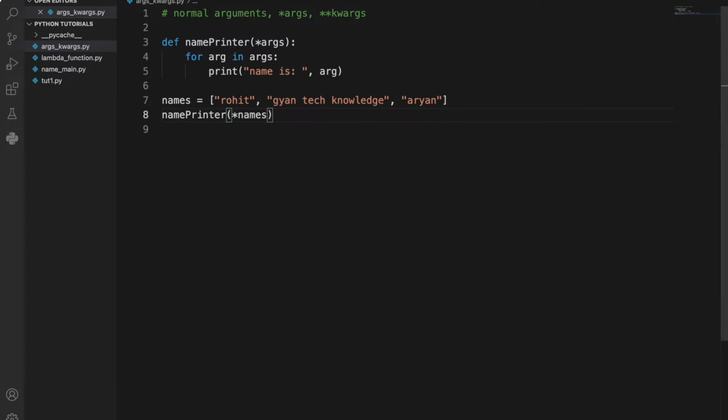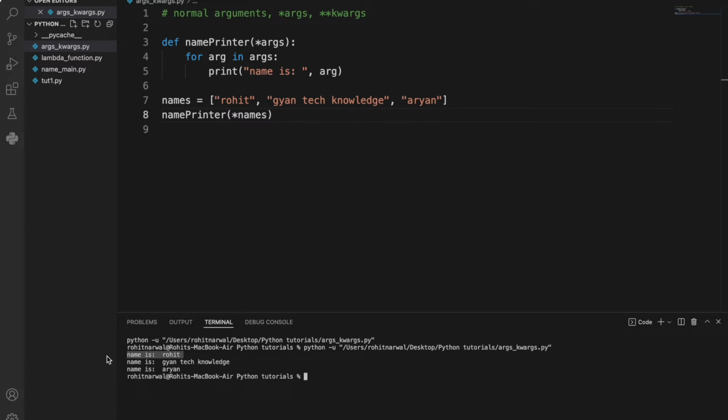See, let me show you. So you can see name is Rohit, there are 2 spaces, it gives itself a space, so I do not need to give it one. So now you can see name is Rohit, name is Gyan Tech Knowledge, name is Aryan. So now you do not need to worry about writing one more parameter here, then changing its value, and if you have to change something, then you have to change here, then here. It's just a burden. You can simply write tech, then programming, and you are good to go.